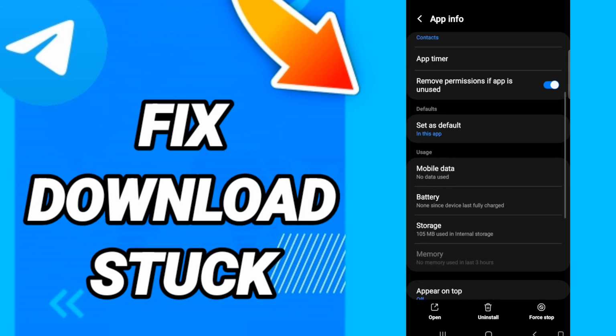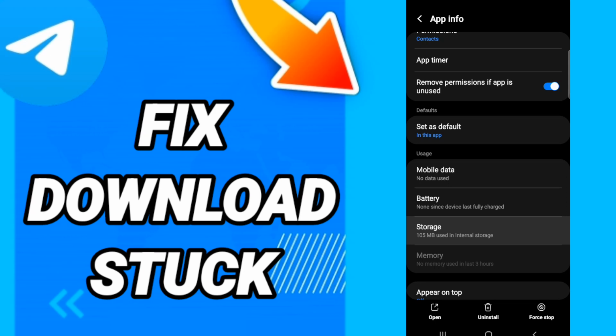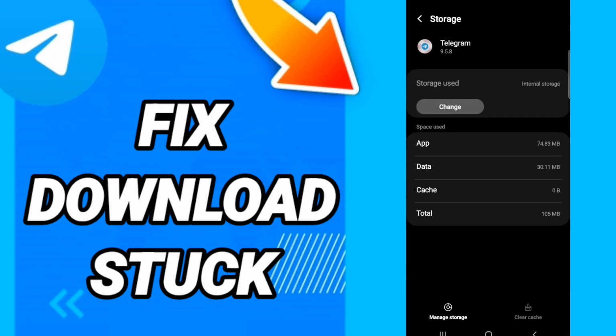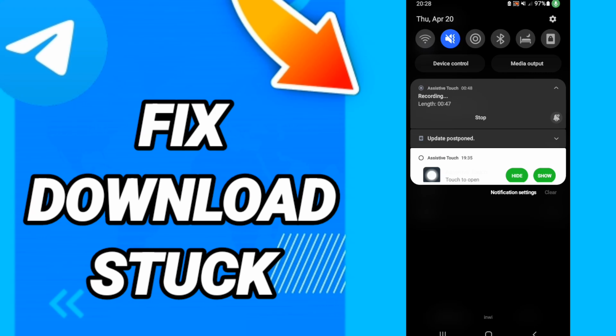Then in this page here, when you will end this, you will enter to storage. After that, in this page you will click clear cache and then you will go to click manage storage, and after all that you can turn off your phone.